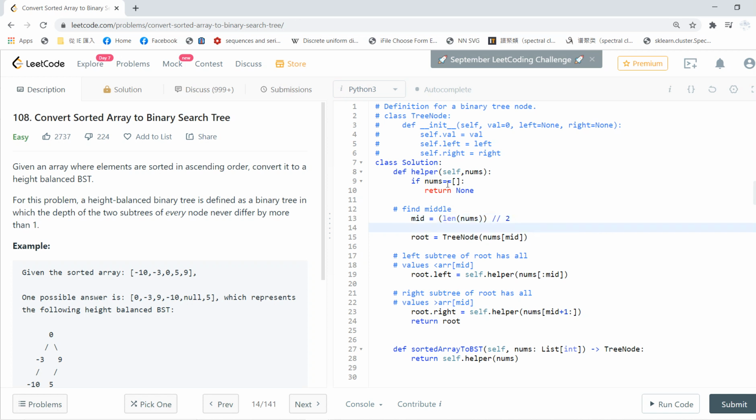Okay, so if the list is empty, then it's very easy. We just return None. Then we find the middle. Because we want height balance, we find the middle and we create a root. Once we create a root, root.left is just the recursive call of this so-called helper function acting on the left part, and root.right is just the helper function acting on the right part. And finally we can just return root.